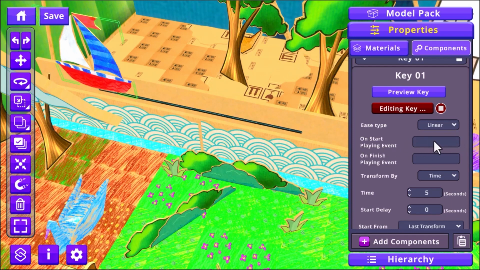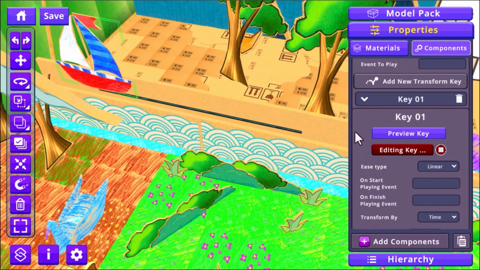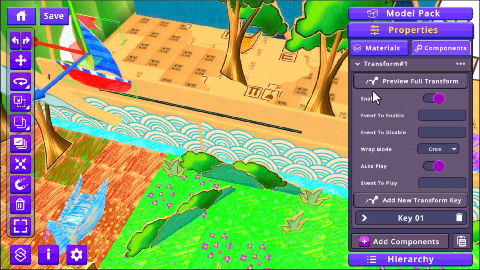And if you want a special event to be sent to the land as soon as your animation is finished, or in other words, your animation key is finished, you can define it in here. For example, if I want to send an event as soon as the boat reaches this point, I can define it in here. All right, at the moment I don't need them, so I will leave them blank. And let's exit the key 1 and go back in here.